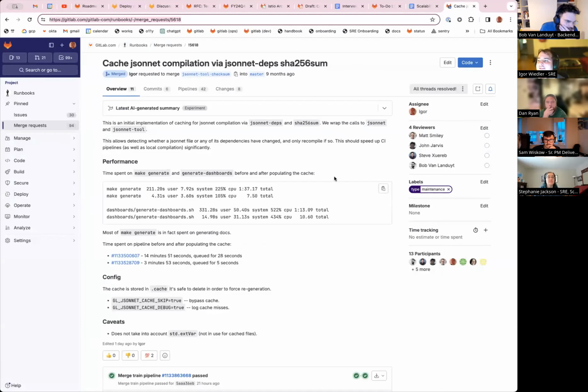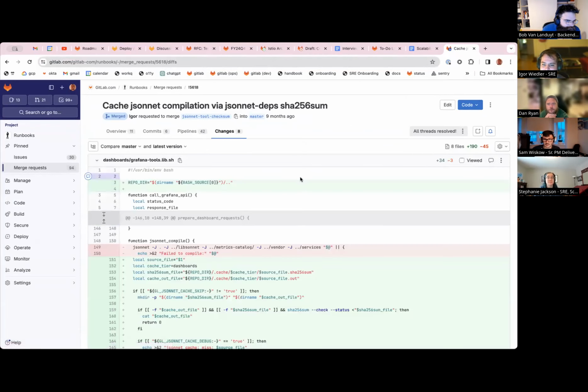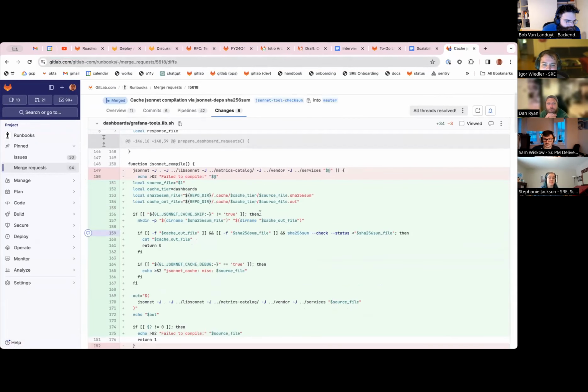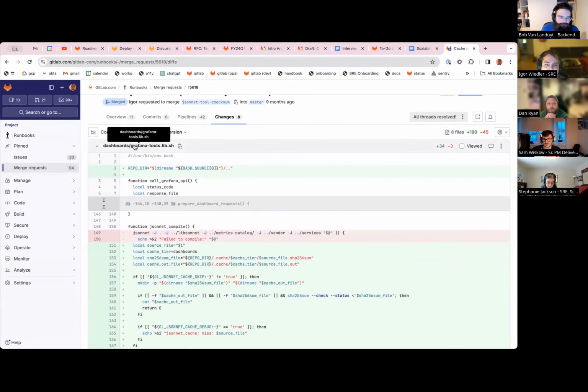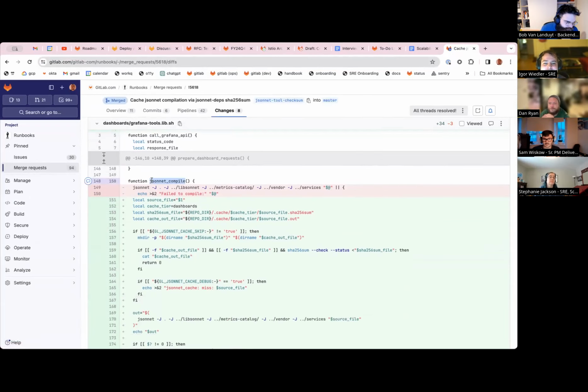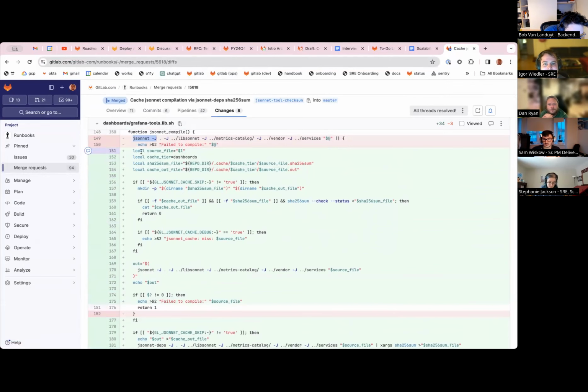Here's the MR that's also linked from the demo doc. I'll just quickly show how it works. So here's the Grafana tools library that is used by the dashboard generation bash script. And we have a function called jsonnet compile, which previously would just invoke the Jsonnet tool. And now it's wrapped in some caching code.